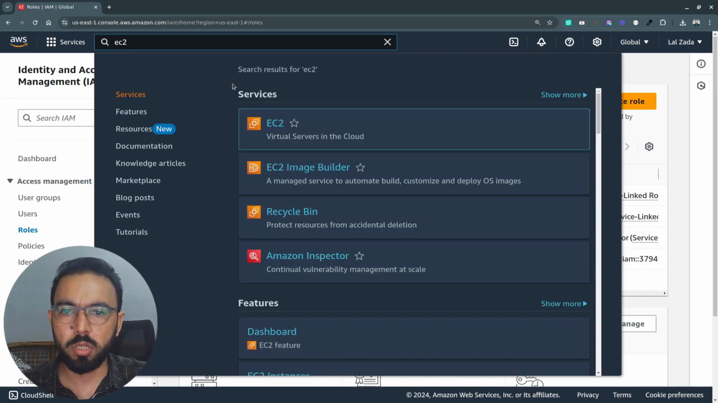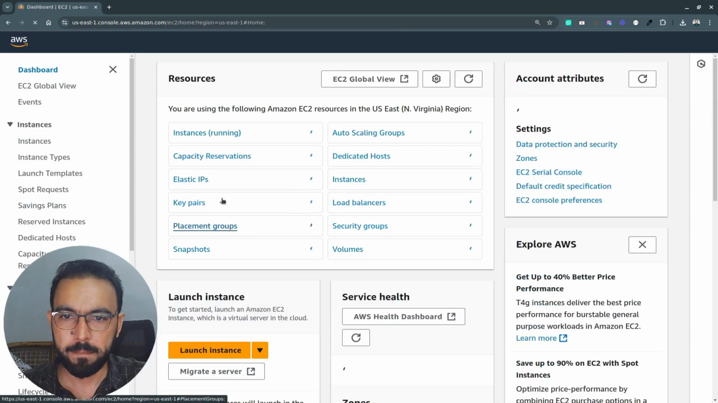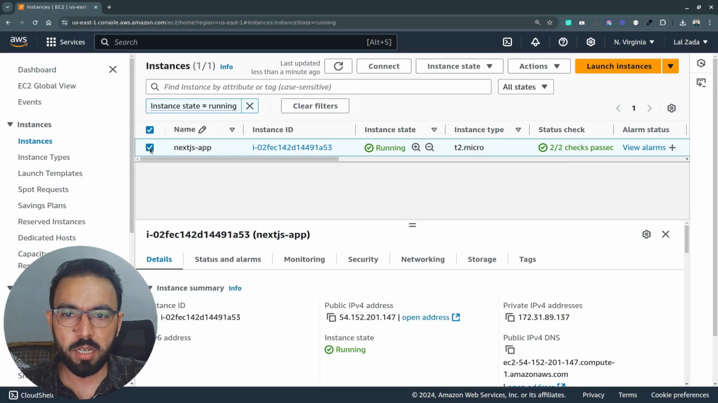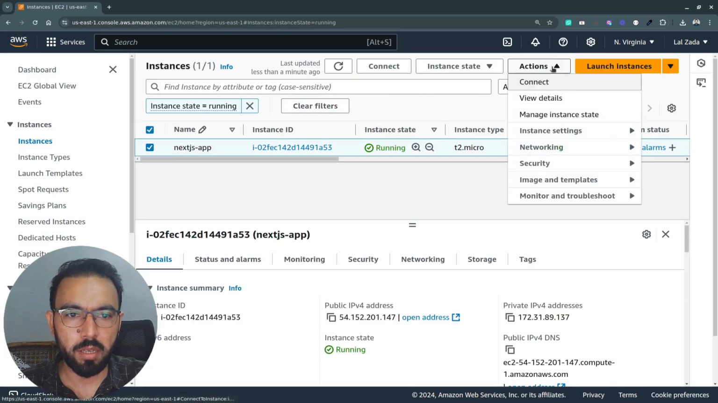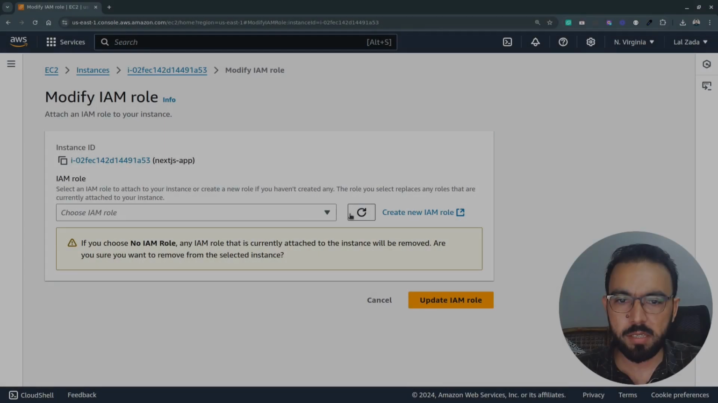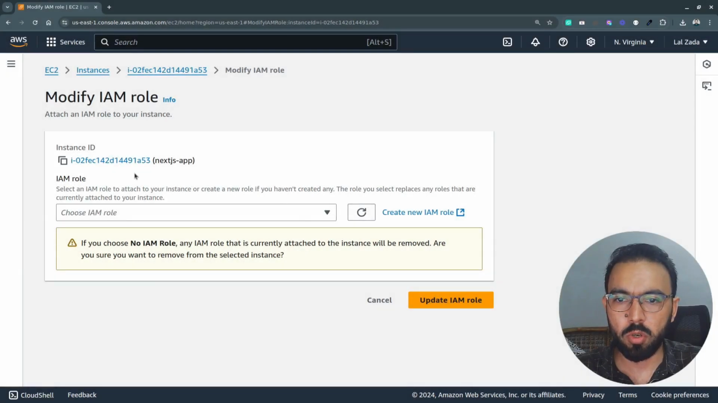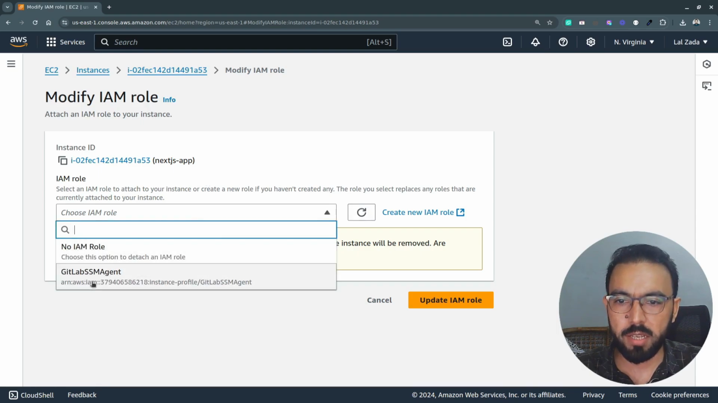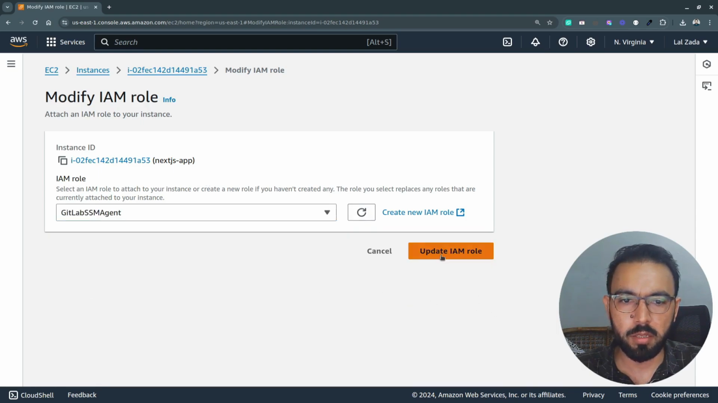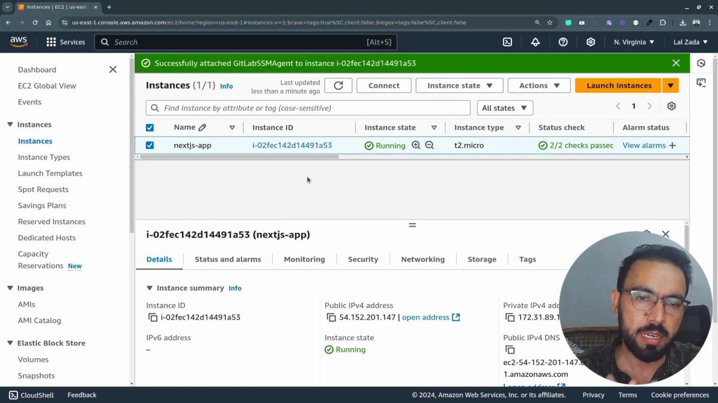So I'll go back to the EC2 dashboard. Then I'll go to the instances. I'll select the instance here and then I'll click on the actions. Then I'll go to security, modify IAM role, and you can see here that we do not have any role assigned to this EC2 instance. If I click on this IAM role, so I'll select this SSM agent and then I'll click on update IAM role. Once you have this role assigned to the EC2 instance, this should be reflected immediately.